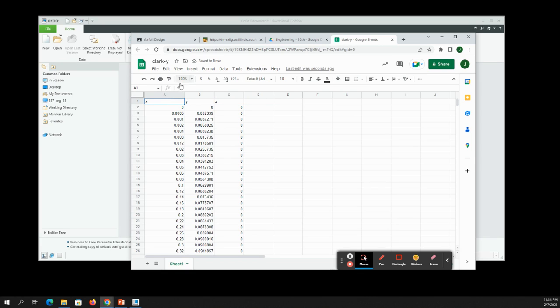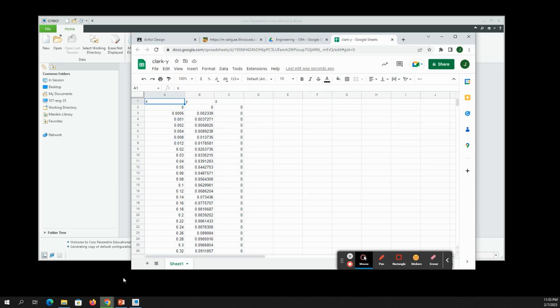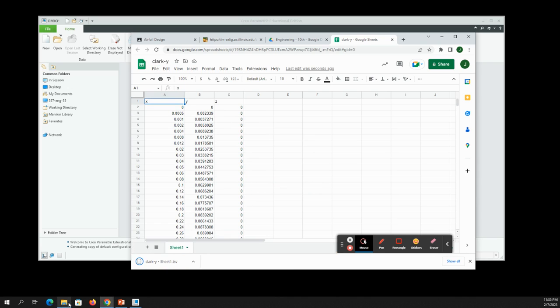At this point, we're going to take this data and download it as tab separated values. The reason we're doing that is because Creo wants a coordinate with a tab, another coordinate, then a tab, and our third coordinate. This will actually format our data pretty much for us. So I'm going to download it as tab separated values.